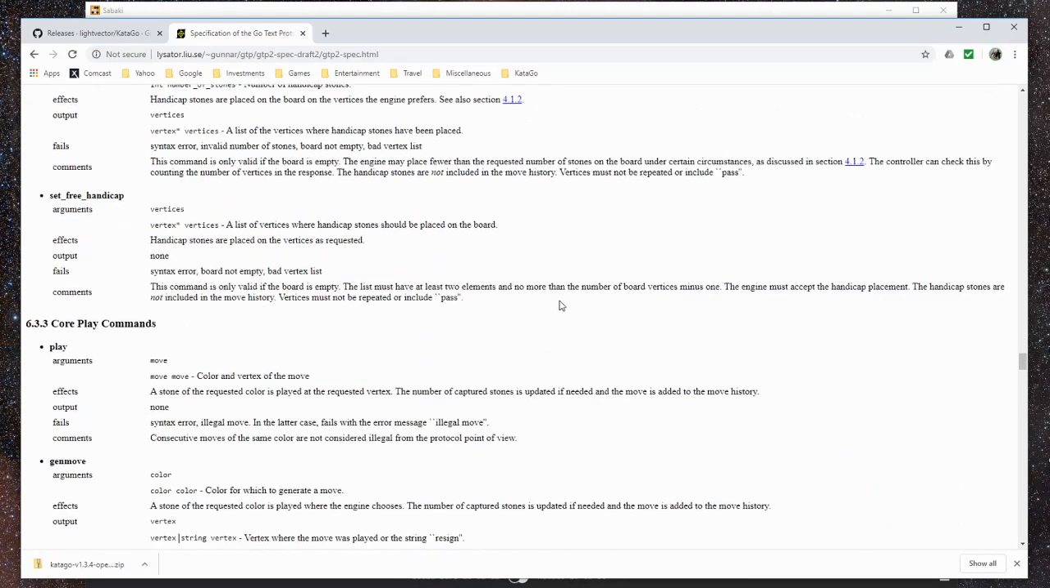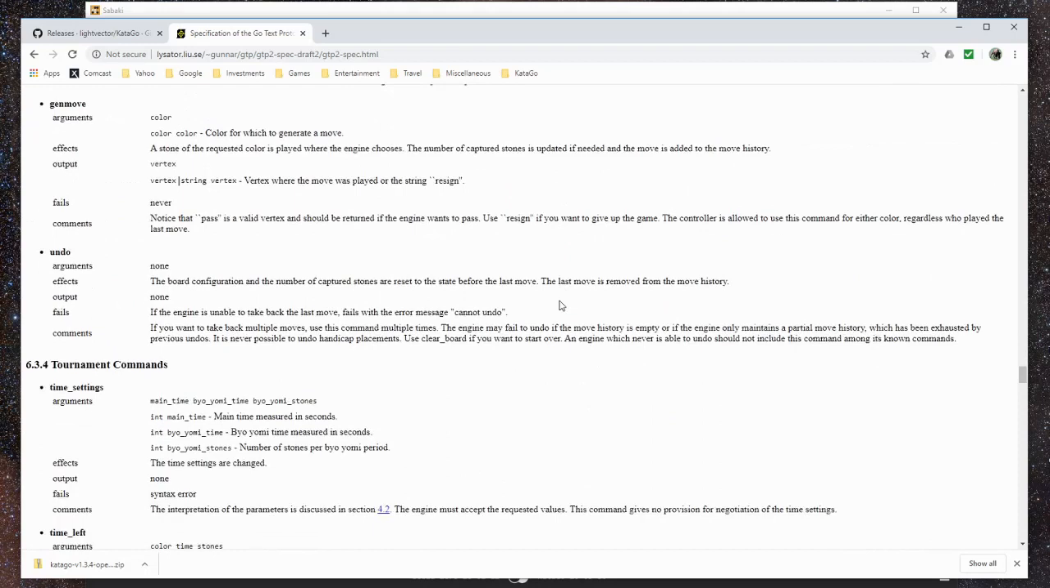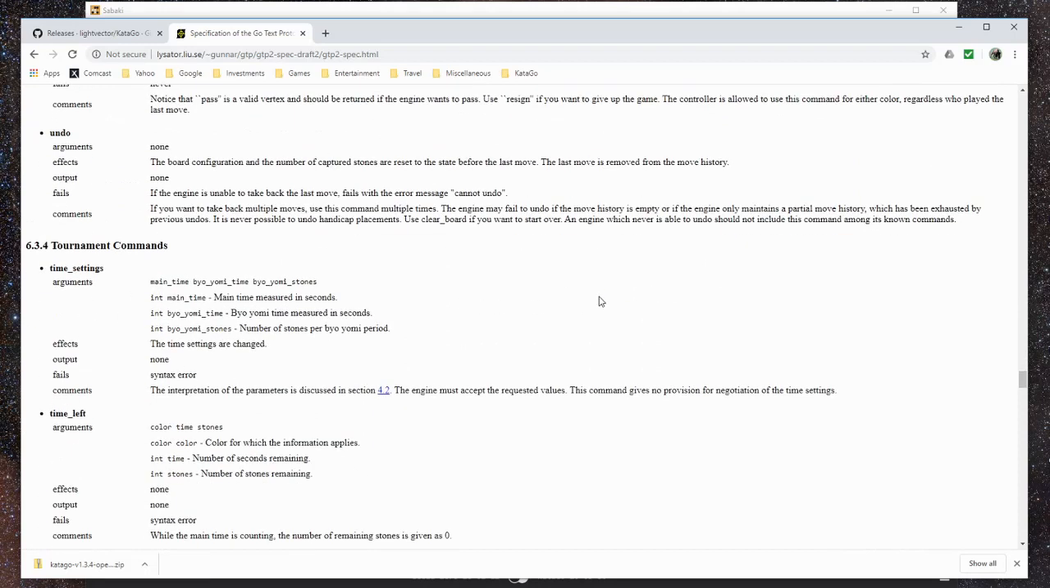Under tournament commands, time settings. So anyway, I'll include a pointer to that too. If you're curious about the Go text protocol, you can find out about it there.